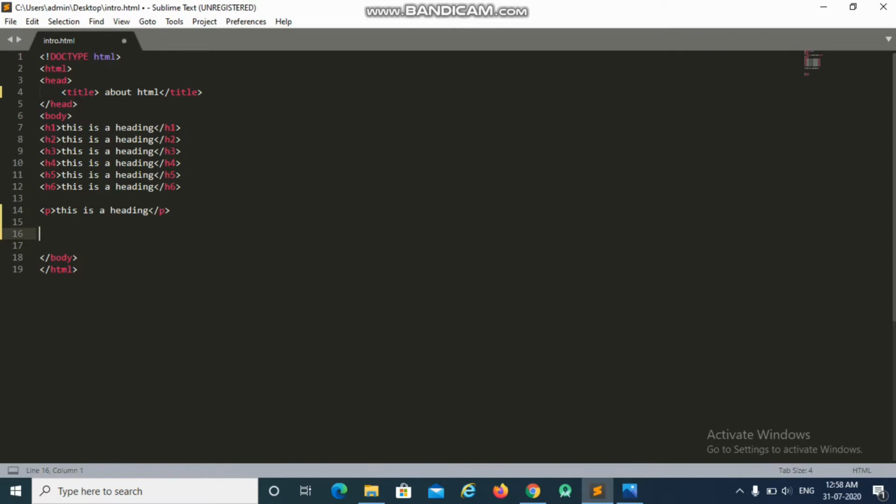In the previous session, we created a simple web page using HTML. I'm going to modify the same document here. I'm going to mention my title, my web page about HTML. You can give any title here, it won't appear in your website. And for adding an image to your website, you have to use the img tag.